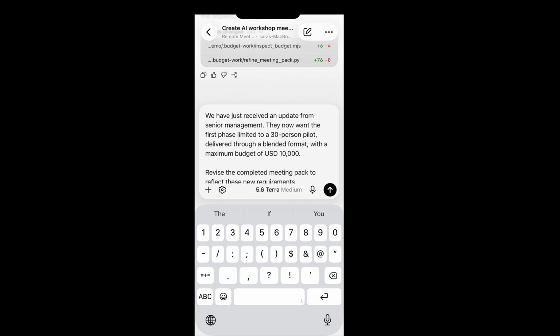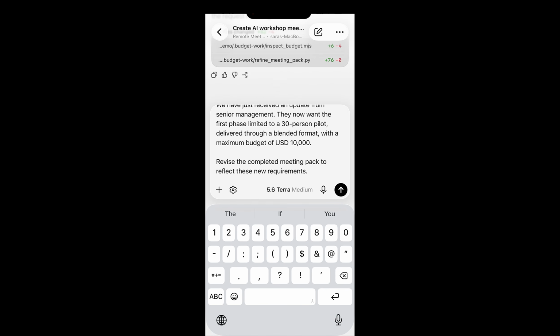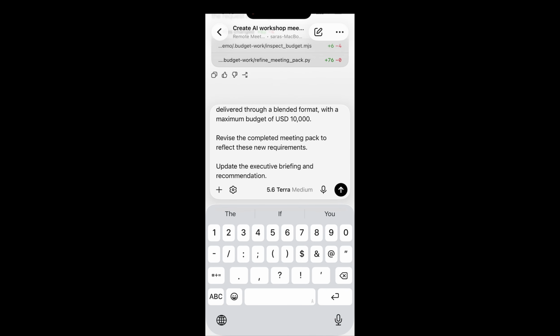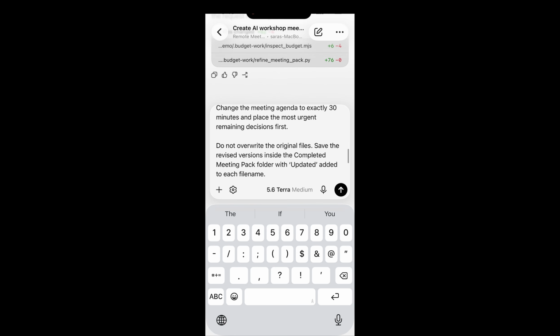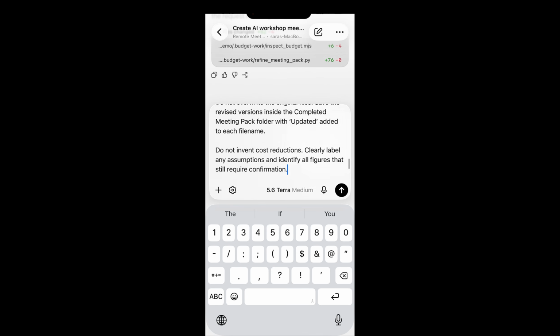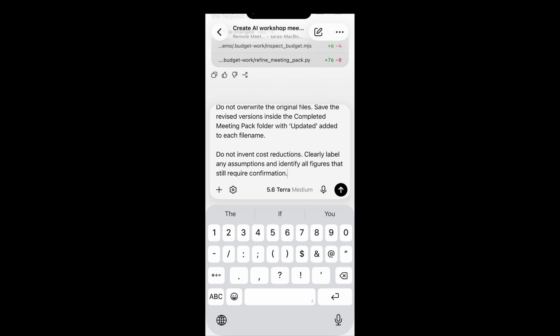Now, let's make a major change to the project directly from the phone. From my phone, I will send ChatGPT new instructions to revise the meeting pack. I will ask it to update the project for a 30-person pilot, a blended delivery format, and a maximum budget of $10,000. And then save each of the 3 updated documents as new files in the completed meeting pack folder.